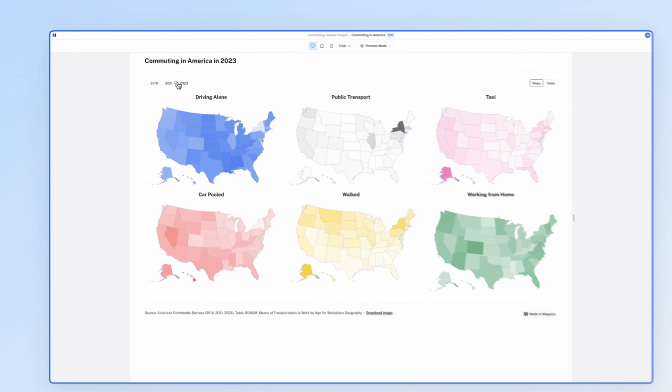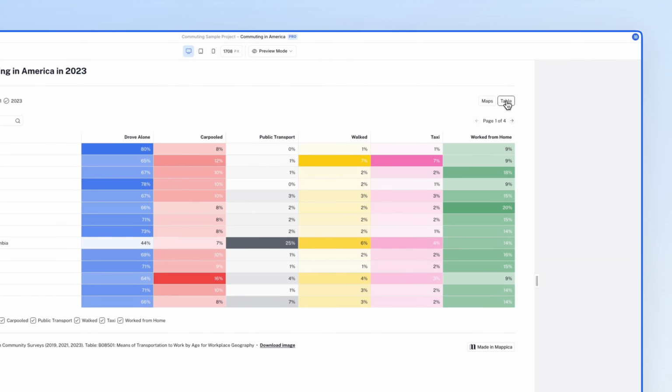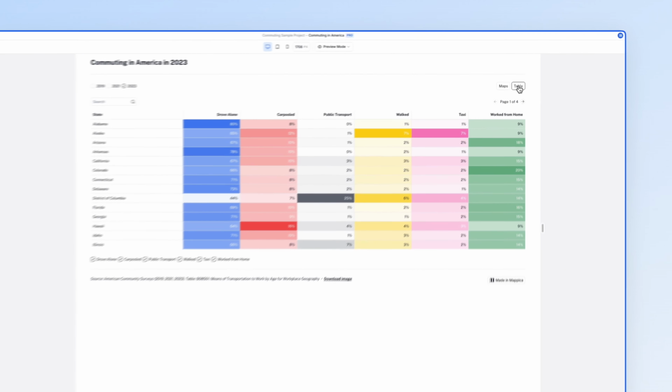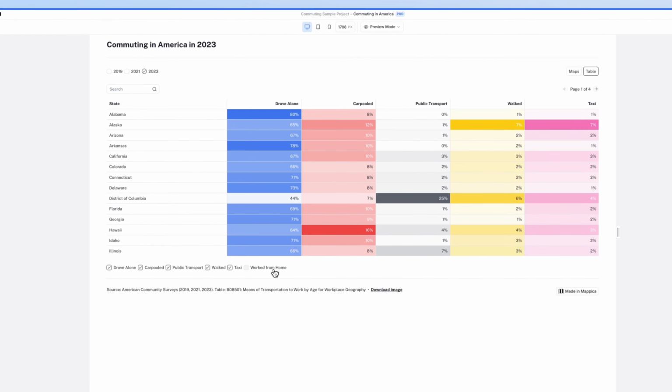And as we do that, you can see that the 6 maps in our visualization updated dynamically. We can also switch into a table view and view the same data in a table format. And beneath the table, we can toggle which data series are displayed in the table.